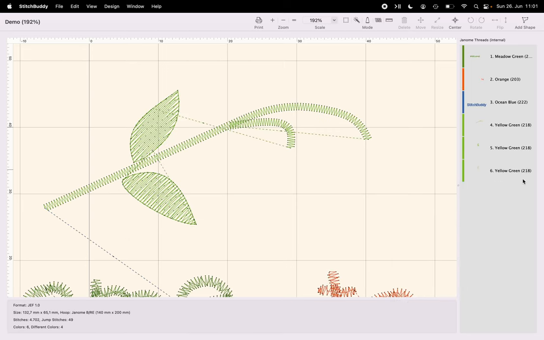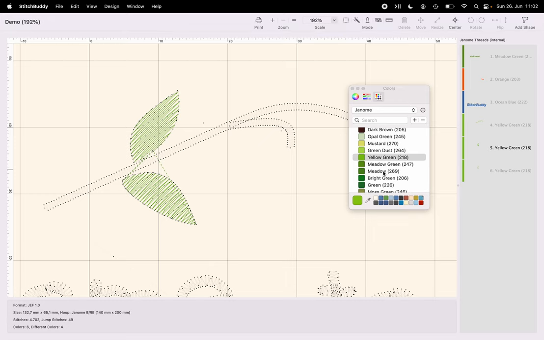And now you can see there are, again, in the last color, which was yellow green, two additional parts of the design. One is the filling, the other one is the outline. So again, I will change here, well, maybe the filling to a darker green. Yeah, that's okay.